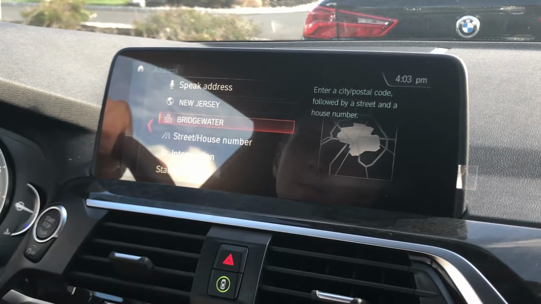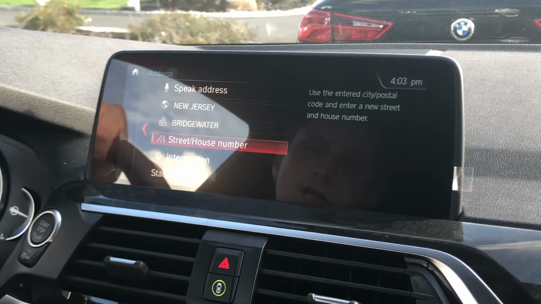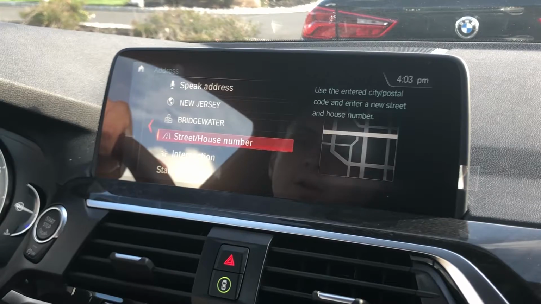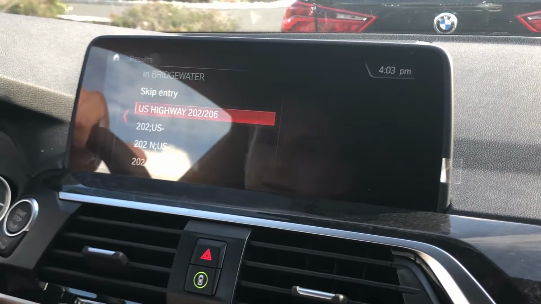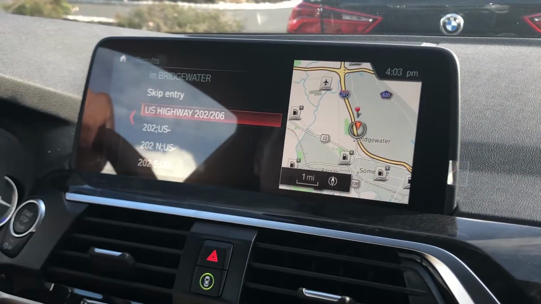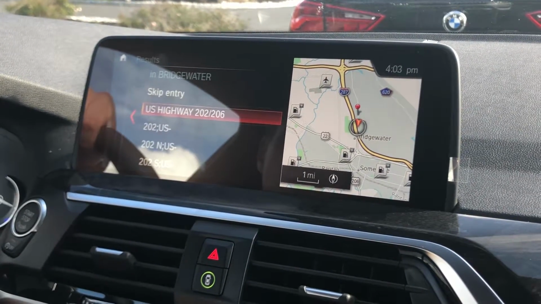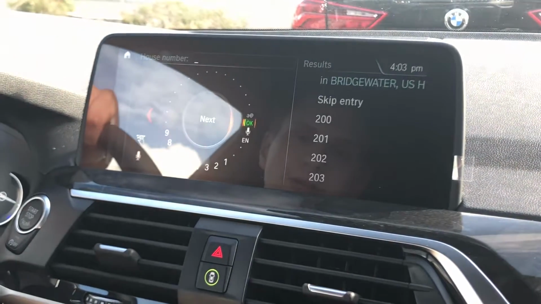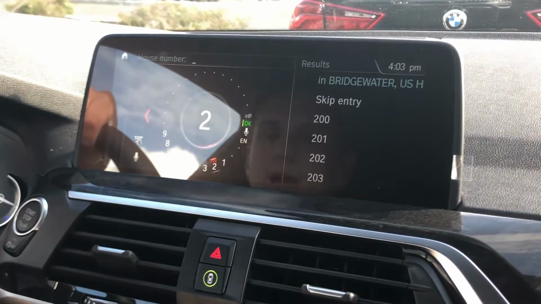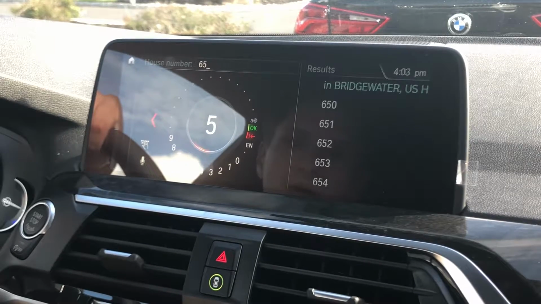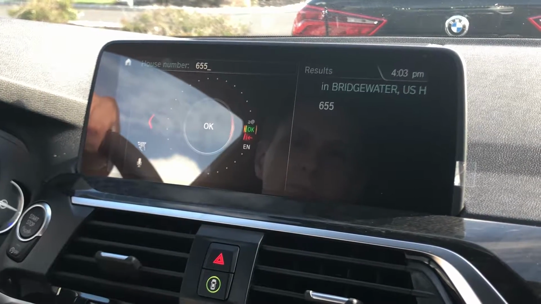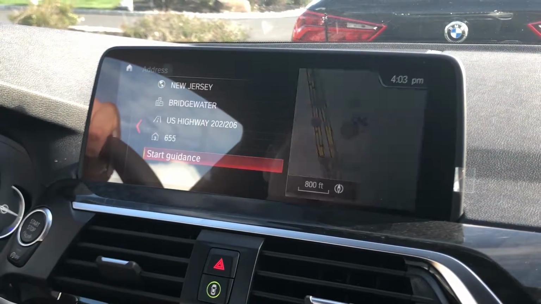So for example, we already have Bridgewater set up. If you want to change the street or house number, you can go ahead and go right into here. Now this is manually set up for Bridgewater. You want to come visit us here, you can just go ahead and click on the street. That's US Highway 22206. And eventually it's going to ask you for the number. Now we here are at 655, so it'll slowly start changing the results depending on what you type in. Right here. And you'd be all set up.